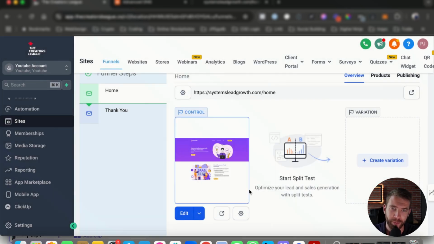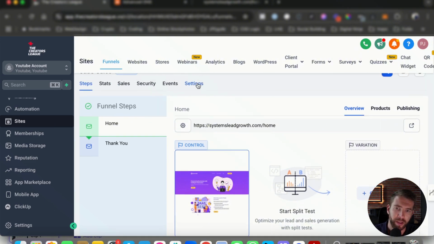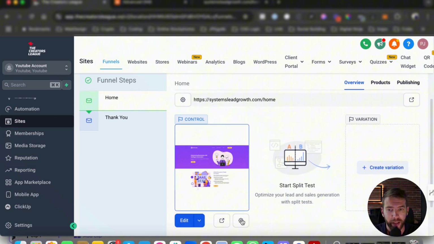So just know that there are always 3 levels to the structure of the URLs. You have a URL for the whole funnel, you have a URL for each and every individual step, and you have one for each and every individual page, because you can split test the pages.